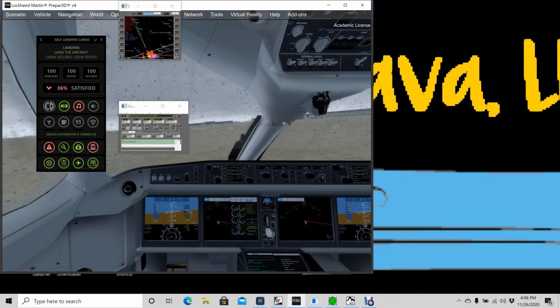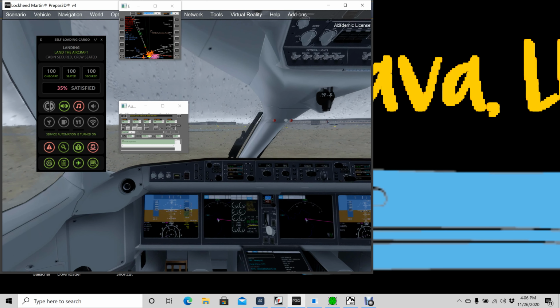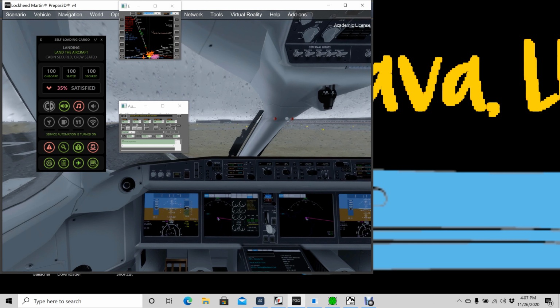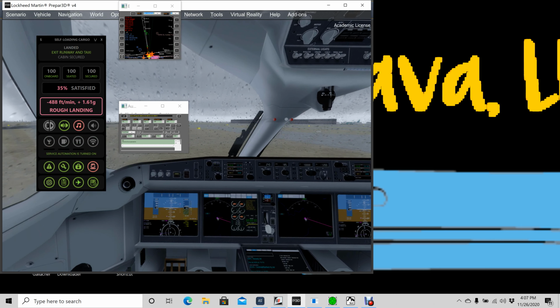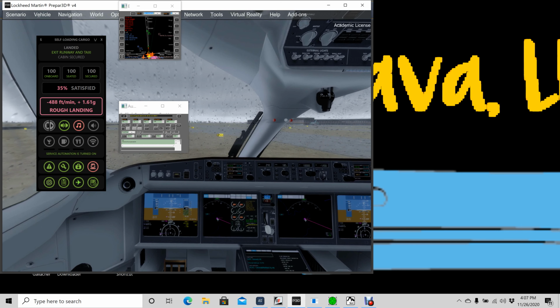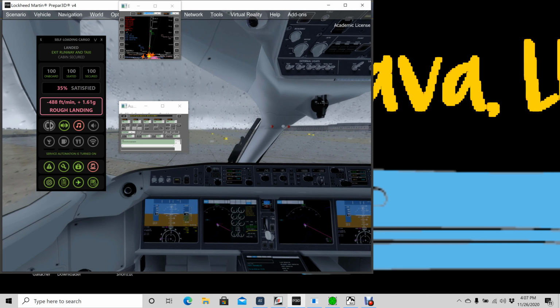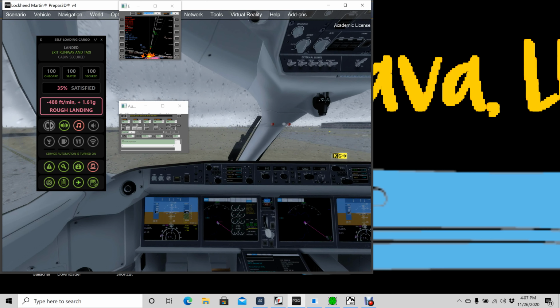Landed. Spoilers deployed. Reverse thrust operated, sir. 119 knots. Ground spoilers deployed. 100 knots. 63 knots. 70 knots. Spoilers retracted. 51 knots. 42 knots. 31 knots.